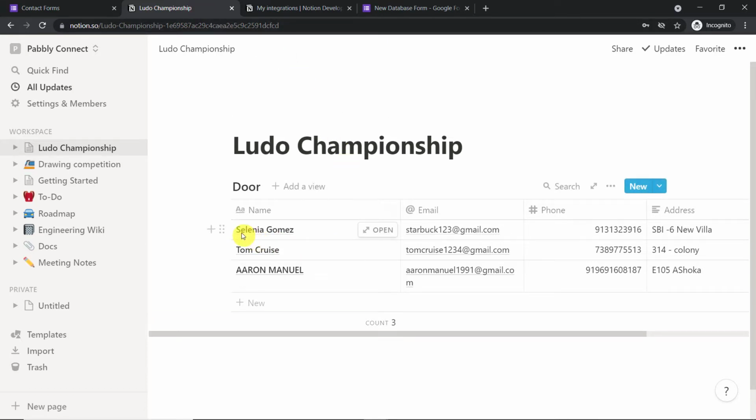As you can see, we do have the details of Selenia Gomez and these details are entered in a particular page called Ludo Championship. Anyway, you must be thinking, how did I do it? How did I manage to send the data from Google Forms to Notion? Here I have used an integration and automation software called Pabbly Connect that integrates Google Forms and Notion. Now the best part of using Pabbly Connect is there is no need for coding skills or programming knowledge. It can be done easily. Let me just show you the process.